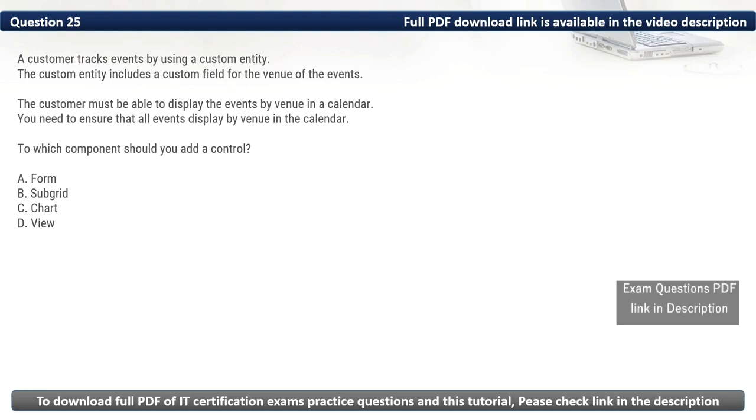Firstly, let's eliminate the incorrect options. We have A, form. Forms are used for editing or displaying single records, not for aggregating and displaying data like a calendar. Then we have B, subgrid. Subgrids are embedded in forms to show related records but are not used to define or display data in a calendar format. Then we have C, chart. Charts are for graphical data visualization, not for calendar based displays. As such, the component to which we should add a control is view. Thus, the correct option is D.